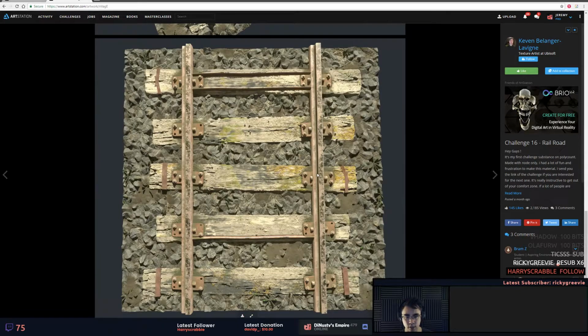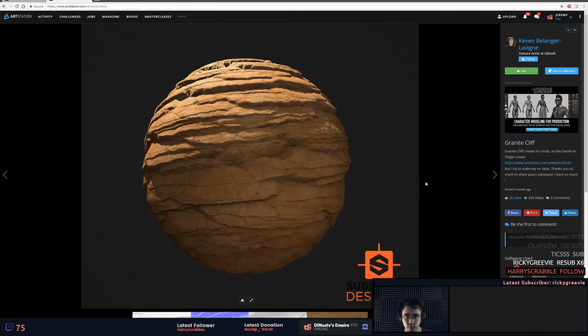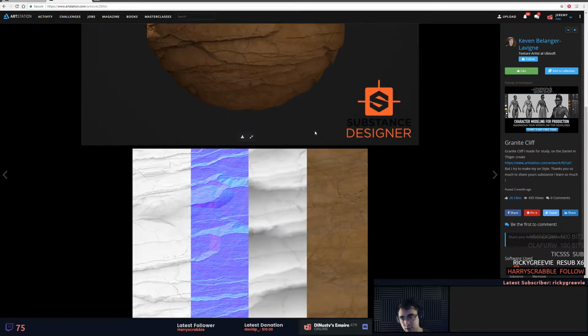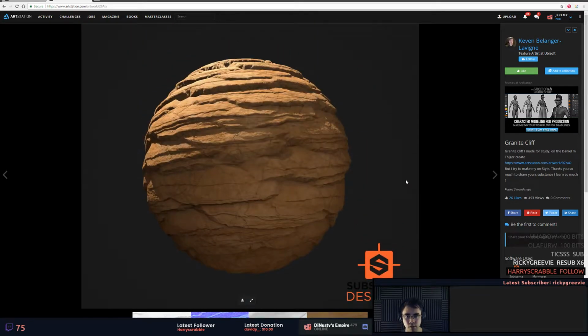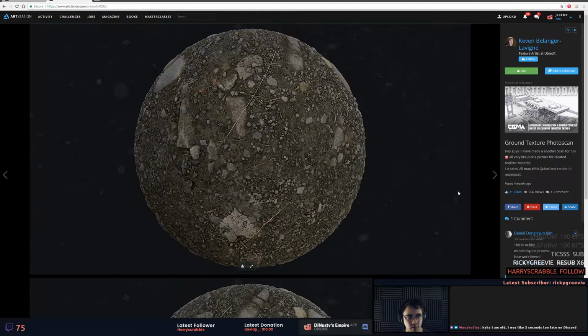His railroad tracks. This is always interesting to see how people layer their rocks. I mean, I can tell you're a texture artist by looking at this. Oh yeah, here you go. Oh my god. Breaking those teeth.